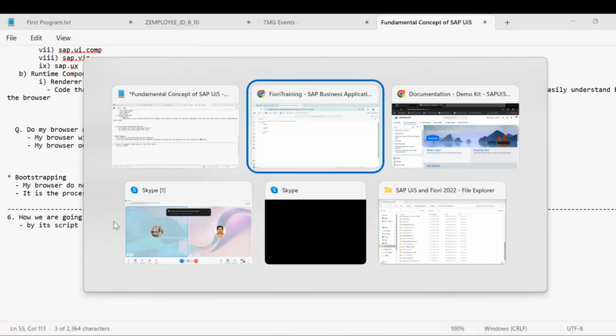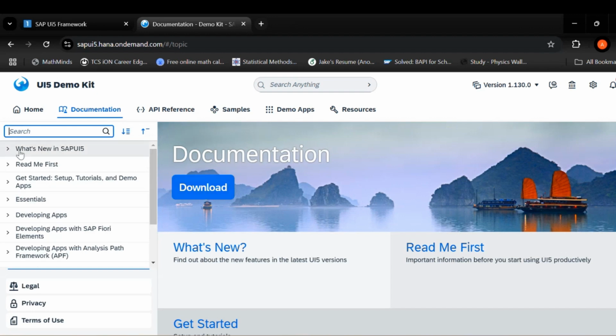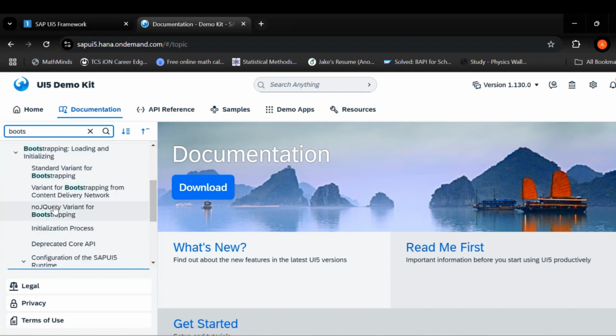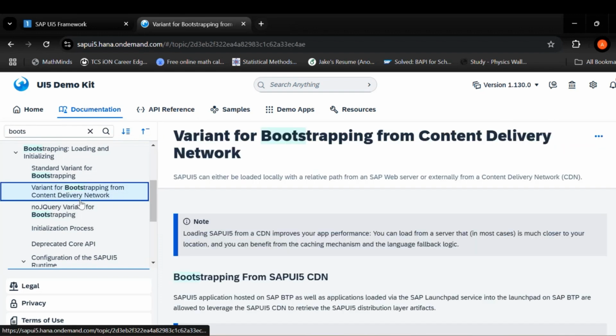So how are we going to load it? I will go to the SAP UI5 SDK. In the documentation, I will search for bootstrap. Now what you can see here is the variant. Just go below it, see here: variant for bootstrapping from content delivery network.